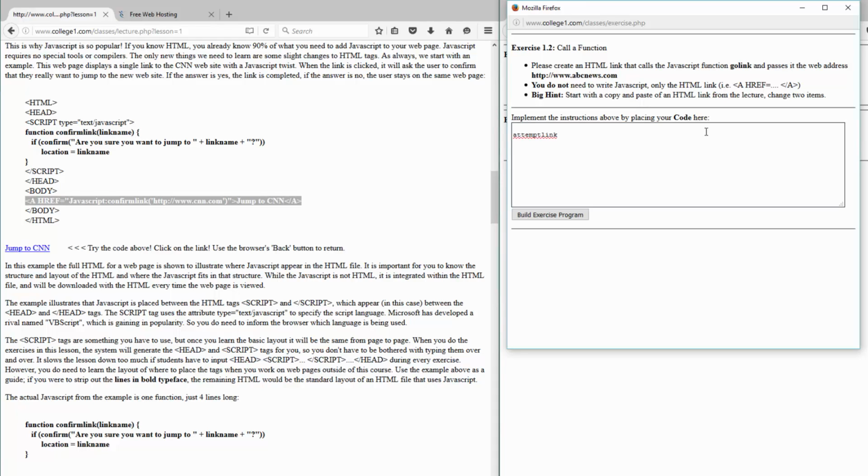Boom. Here's my 3rd try. Oops, I forgot. So now I'm going to have to go back to the lecture. Get it. Especially early on, these are not meant to be incredibly difficult. It's just meant to practice and get you used to creating links and creating JavaScripts.